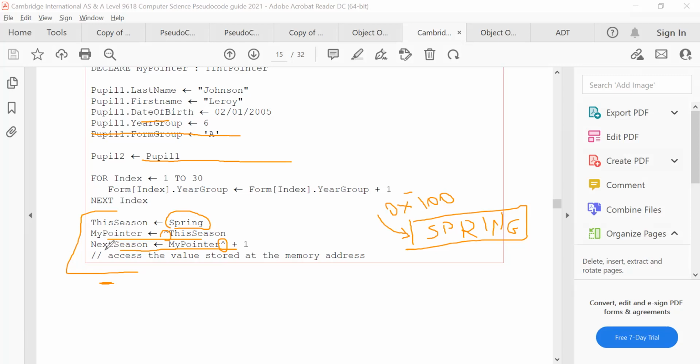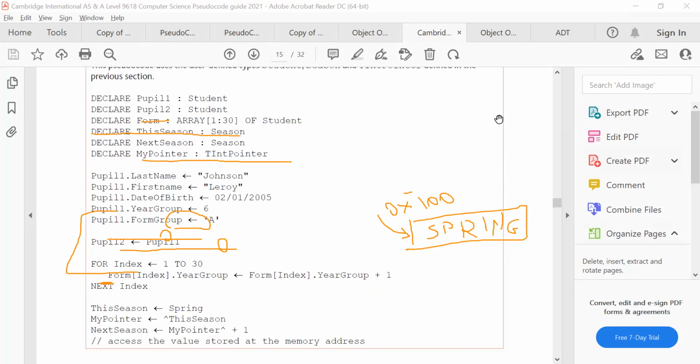Okay, so next season is not of type pointer. It's actually of type what? Next season. Can you see here? It's just a season, right? So you said it will be having summer, right? Okay, good.